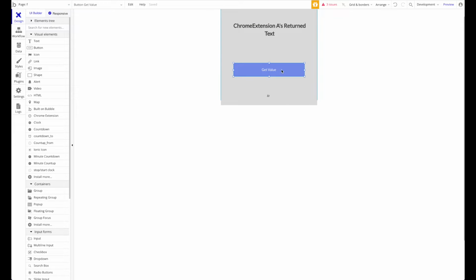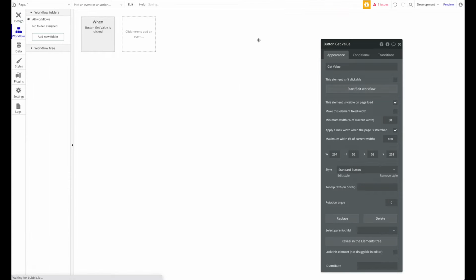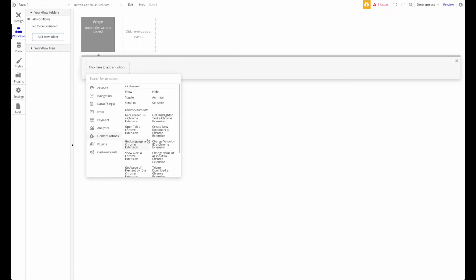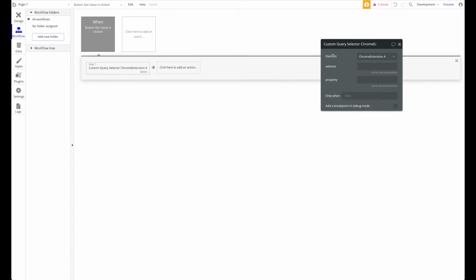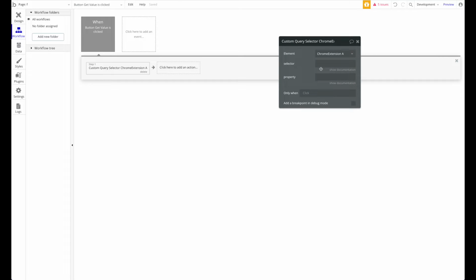Let's also click on get value and say, when this is pressed, we want to go to element actions, and you see all the actions you have access to with the Chrome extension plugin. And the last one is the one we need, the bit more advanced one, the custom query. And you can already see, we have a selector and we have a property. So what does that mean?